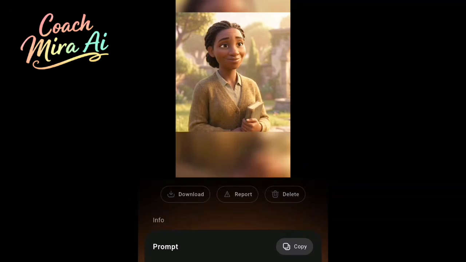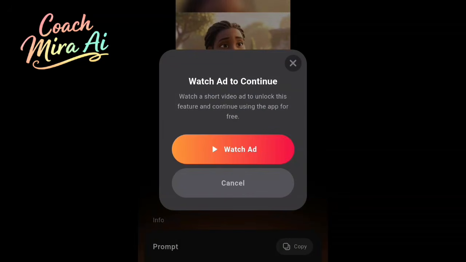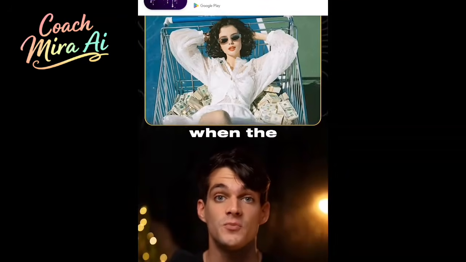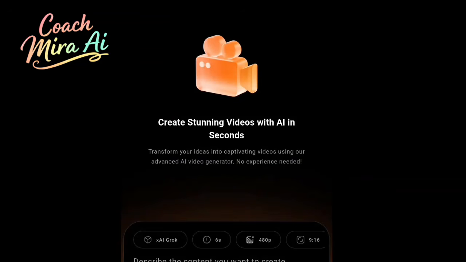Now, after generating your video, what you have to do is to click here and download. Now you have to click on watch ad. That is the price you pay. Once your video is ready and you click on download, there's a possibility that an ad will pop out. Once the ad pops out, kindly watch it. It's just a few seconds ad, so kindly watch it. Once you're done watching it, you go to your gallery, you will see your video.